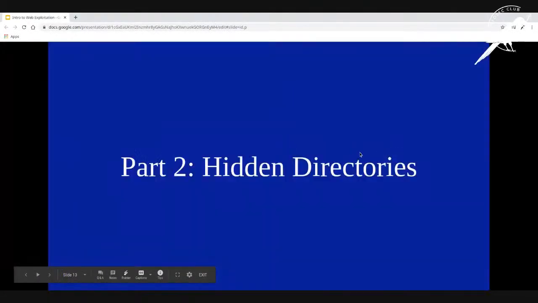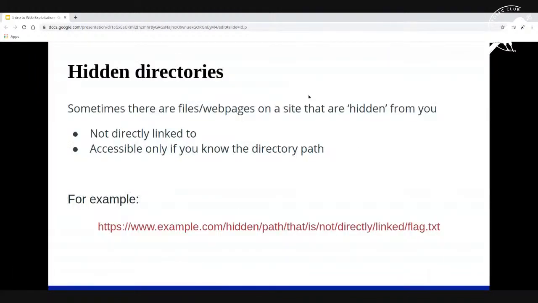Okay, continuing on, hidden directories. These are kind of fun. So what do I mean when I say hidden directories? Normally when you have a website, there's a bunch of links and buttons you can click on. You click on the home button, it takes you home. You click on the account button, then it takes you to the account. What's happening is when you click on these buttons, it's switching you to a different URL. So it might take you from google.com/home to google.com/users to account, etc.